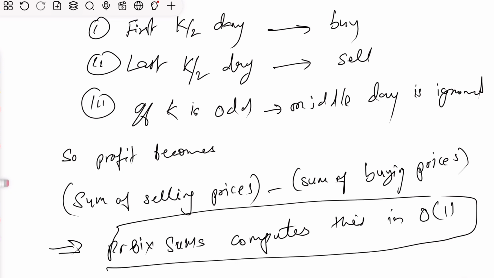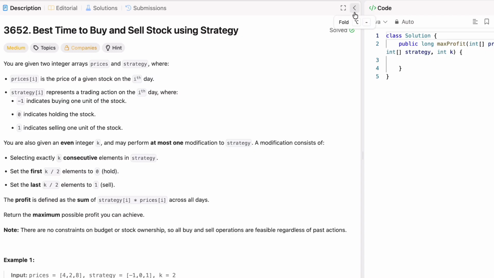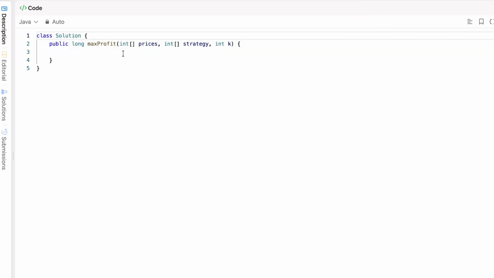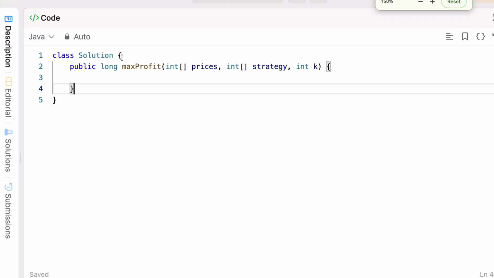Okay, so let's try to understand from the LeetCode console. I'll write the code step by step. So let's go to the console and write the code.